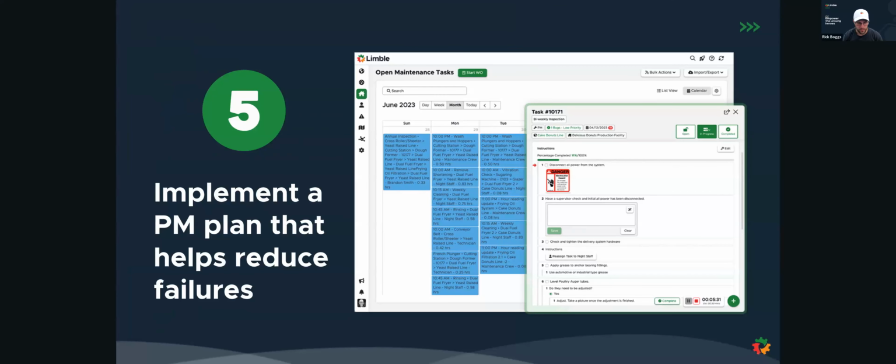So also reports and dashboards here. Oh yeah, one more thing. Sorry, Rick. And also in Limbo, there's a number of other reports and dashboards that can help you review the completion of these PMs at a glance to ensure the work is actually getting done on these critical assets.